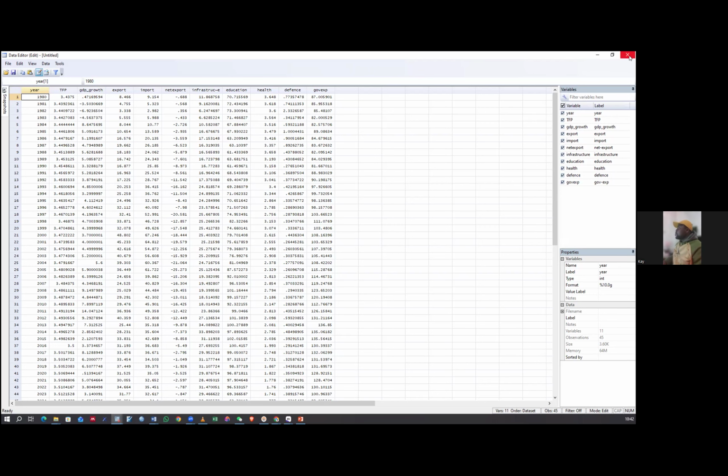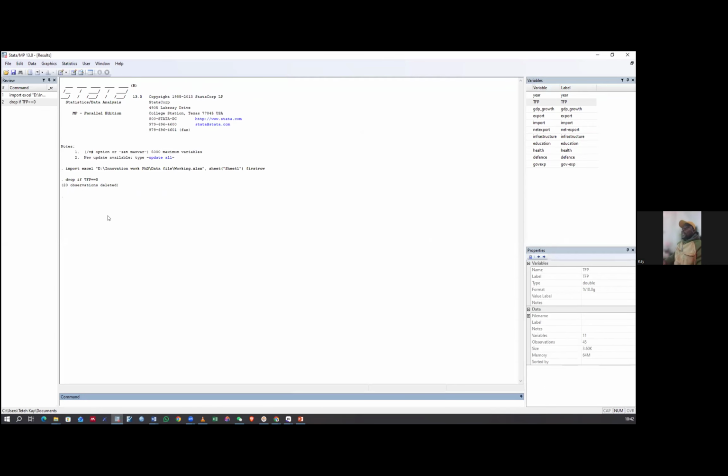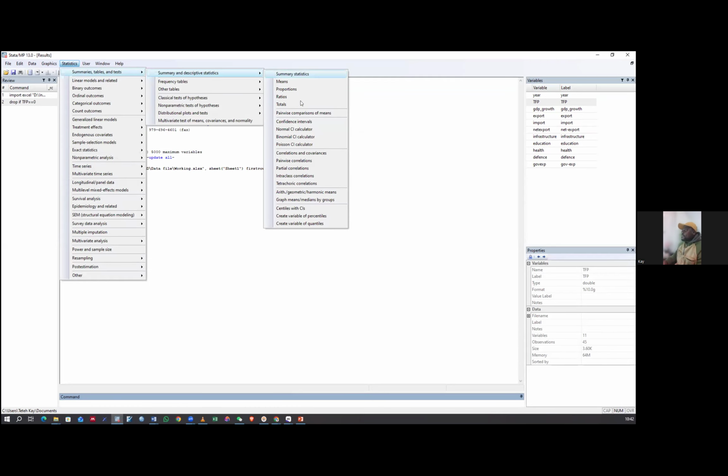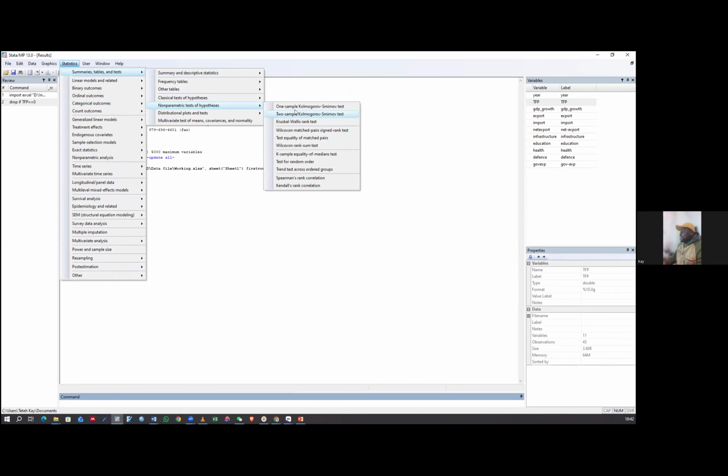Now, how do we perform a testing of hypothesis? Testing of hypothesis. There are several ways to perform it. You can either go to statistics here and perform it here, or you can as well perform it by typing.